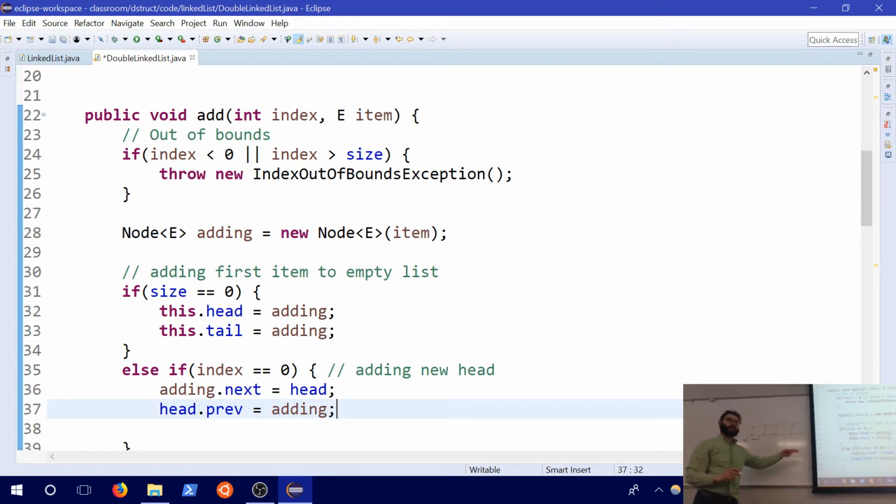Does it matter which order I do these two in? Or should it matter? No, really shouldn't. It doesn't matter if I connect adding and head, they both can be accessed using a name, so it doesn't really matter. I can do head.previous first, or I can do the next first. It doesn't matter for this case. Okay.